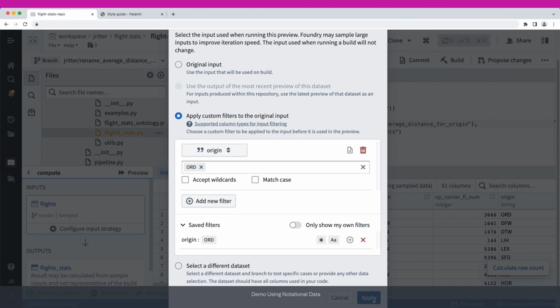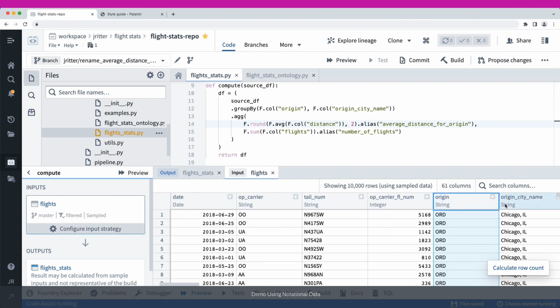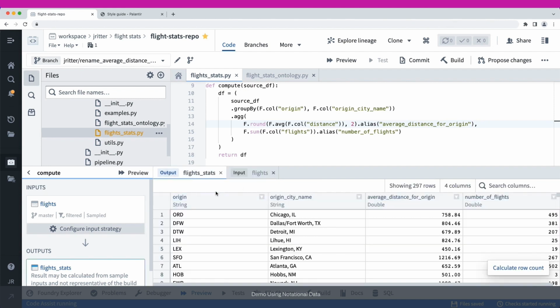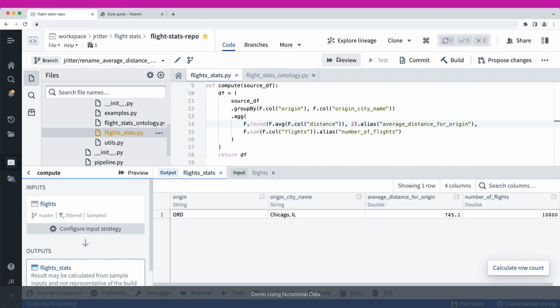So let's apply that filter now and check out our input data, which is refreshing automatically. If we go to the origin column, we can see it only displays ORD now, based on our input strategy. And if we go to our output data set here, we can see it still has all of the data because we haven't run a preview in the meantime. So let's hit preview. And after that, we can see the output only contains one row for the ORD output.